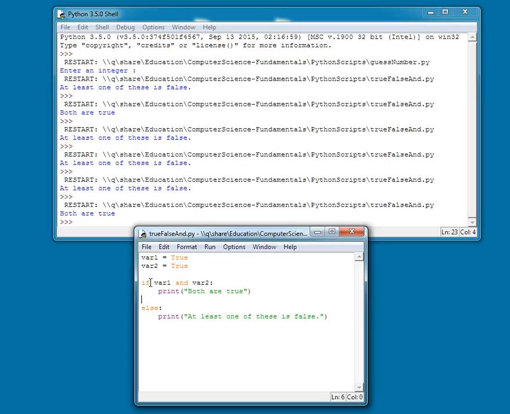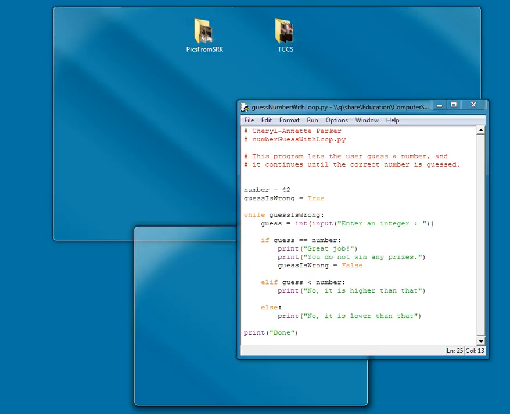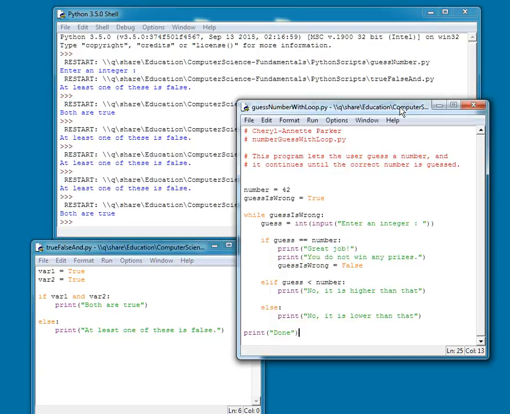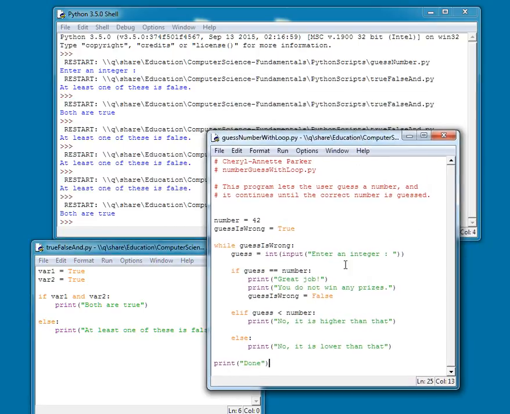Now what you're going to do in your assignment is take that same code that you turned in to me today that had the loop, this one here, and we're going to add to it. Right now, it loops while the guess is wrong no matter what. As long as the user has the wrong answer, we're going to keep going, keep going, keep going.